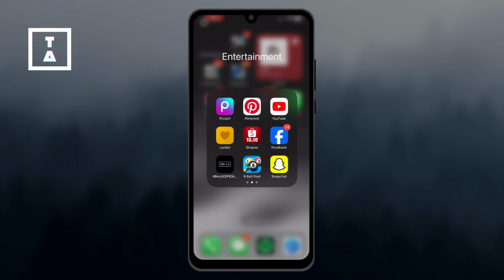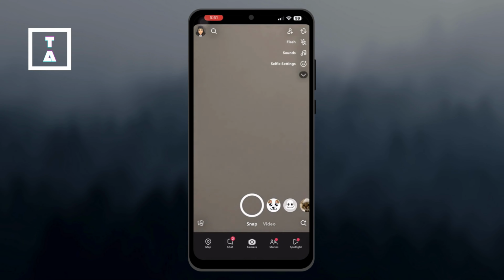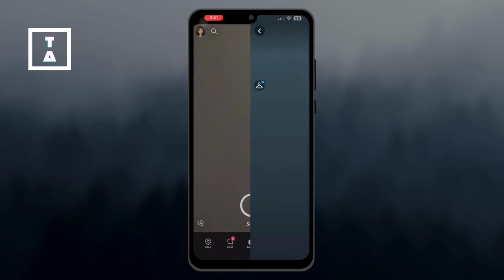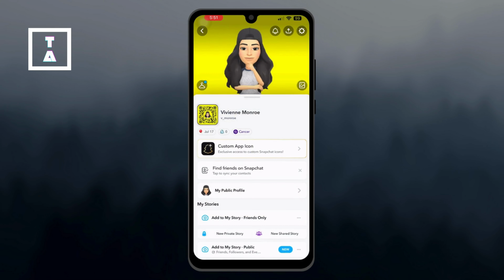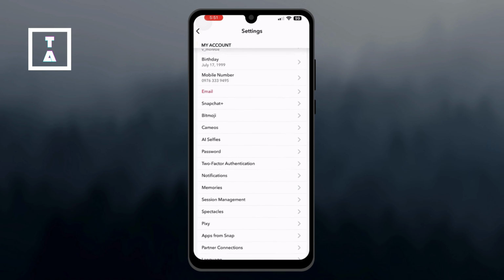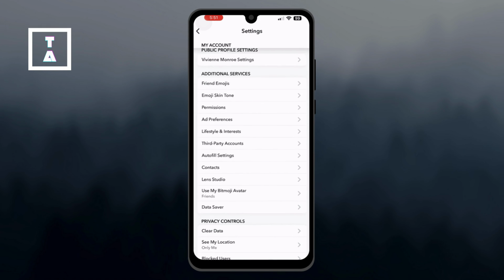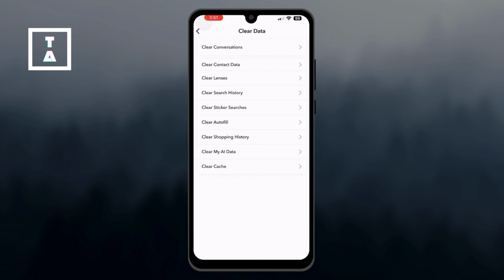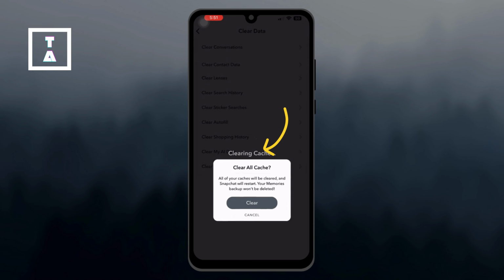Finally, clearing the app's cache can help resolve the issue. Open Snapchat, tap on your profile icon, then the gear icon in the top right corner to go to Settings. Scroll down and find the Clear Data option. Tap on it and select Clear Cache.